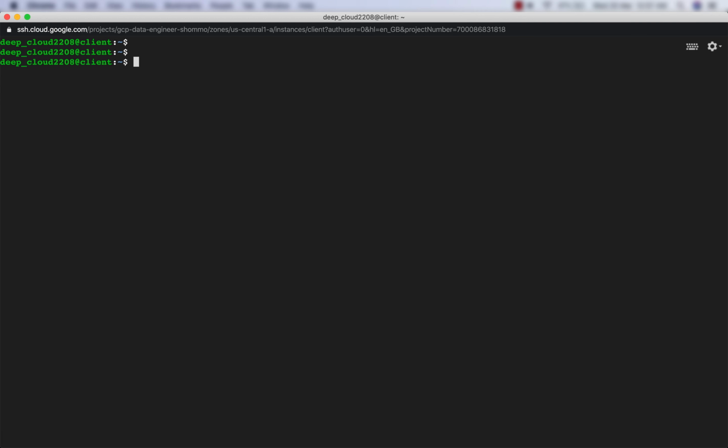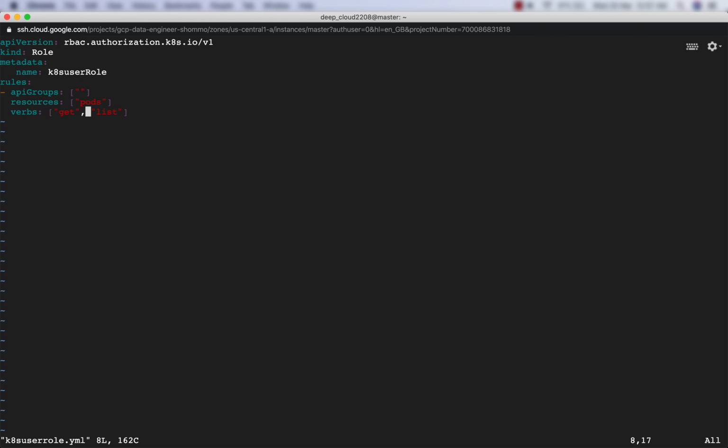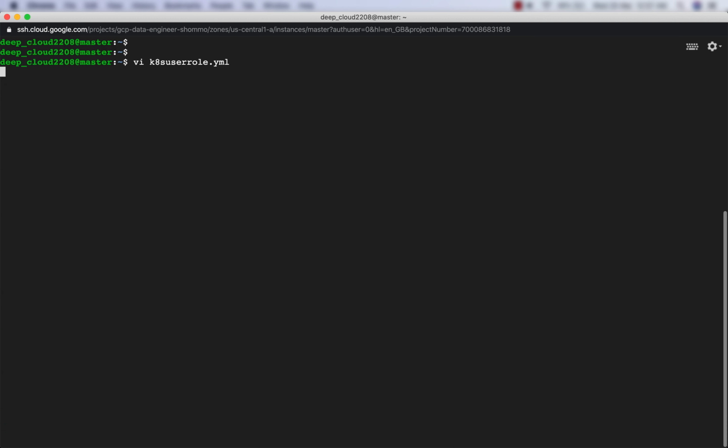So for that, we have to go to the master server. We are in master server, and I have this file KTSUser.role. Now it is very simple. I'm saying that the API version is again rbac.authorization.kts.io/v1. The kind is role, metadata is the name, and in rules I'm mentioning get, list, and I have to add one more, which is create. And the resources is of course pods. Let us go ahead and create the role.